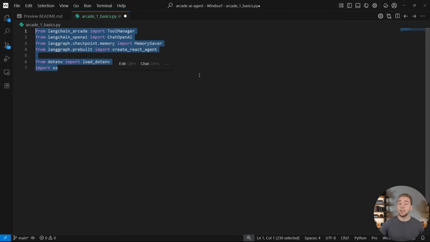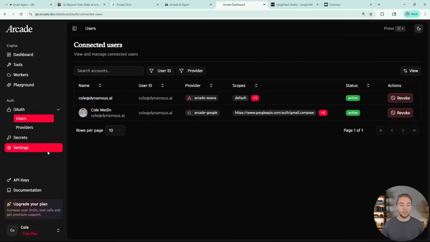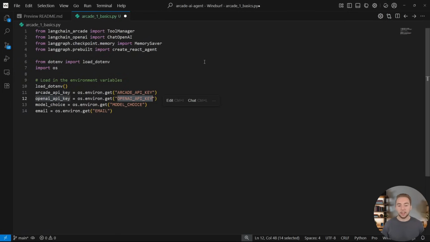And so we can start by importing all the packages that we need and setting our environment variables. So we just need to set our Arcade API key, which you can do within the settings in your Arcade dashboard here. And then we need our OpenAI API key. We're just using GPT for our model here, and we can define the exact one we like, GPT 4.1 mini, and then also the email that we're using for authorization. And this will be more dynamic once we get to one of the more advanced parts of our progression.